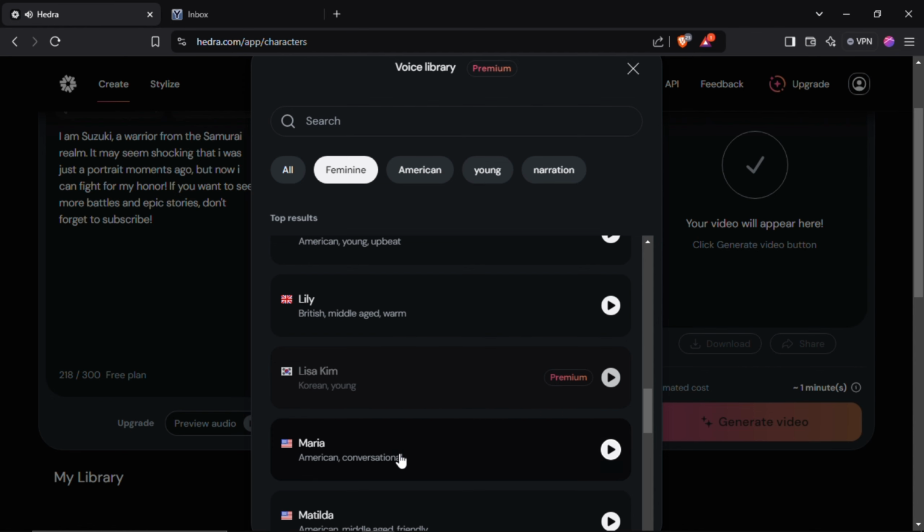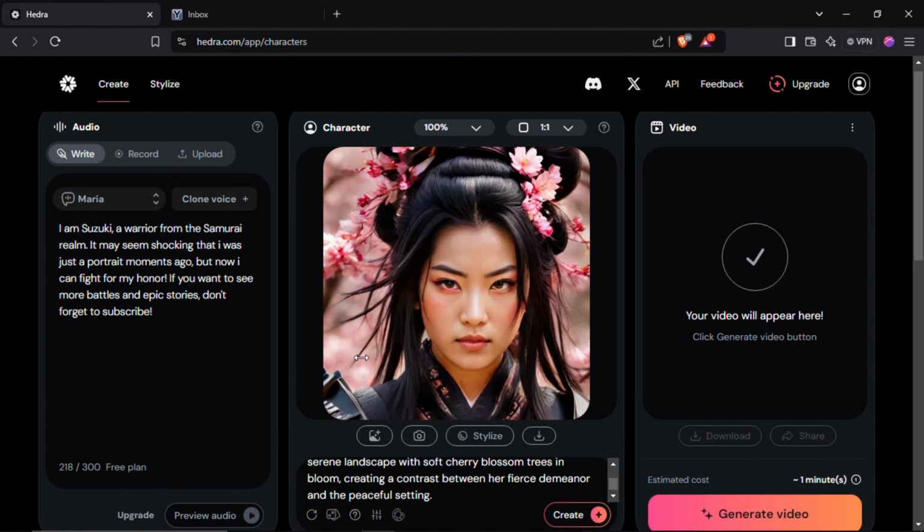Okay, this seems alright for our character, so we're going to select and use it. Now all that's left is to hit generate.